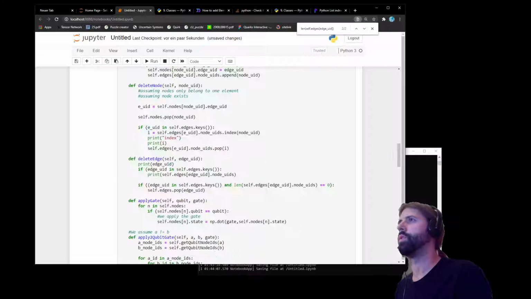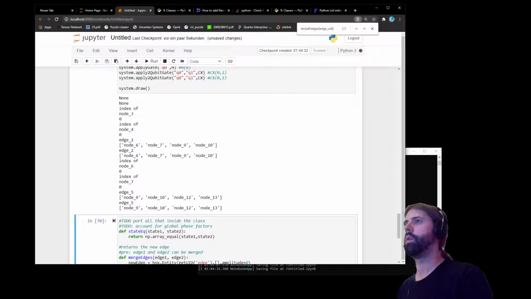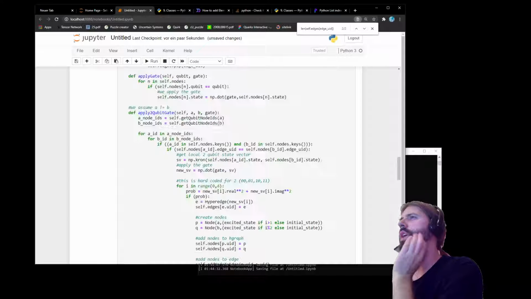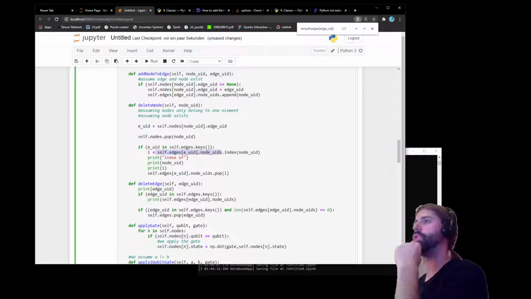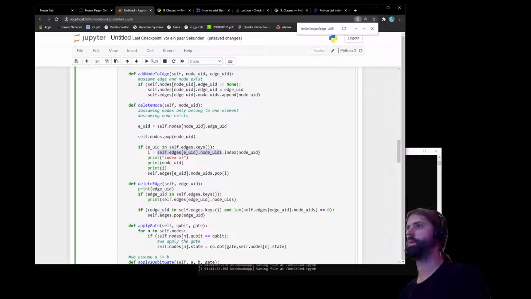Okay, and so what are we searching for? So it seems like that's the node, you index of, and then we print this. Node 7, 0. Am I checking the right thing? I'm checking in the edge the node UIDs of the edge. So the edge, we know it exists. Then we get the node UIDs of this edge.